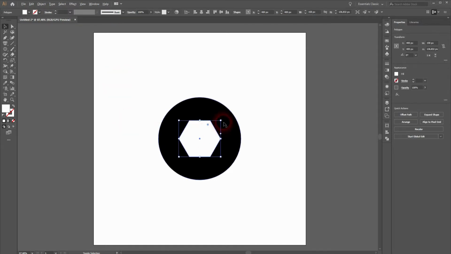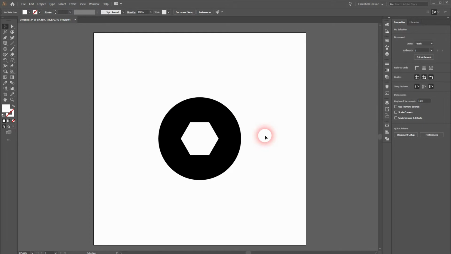Maybe that was too big. I'll downsize it a little bit once again. Hold shift and alt to do so. So now we're good to go.